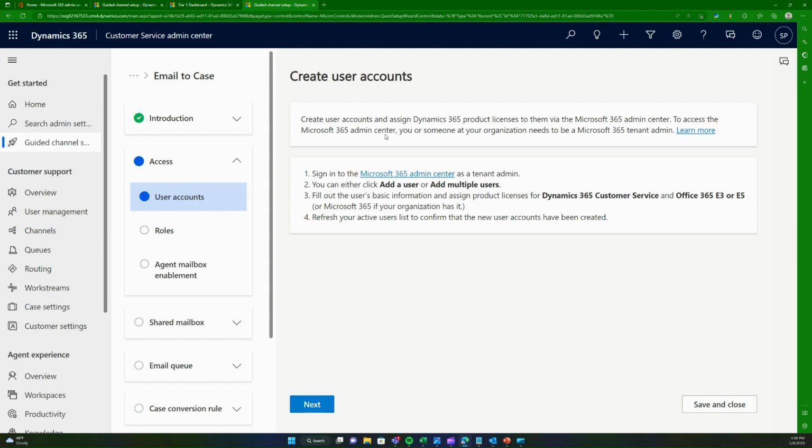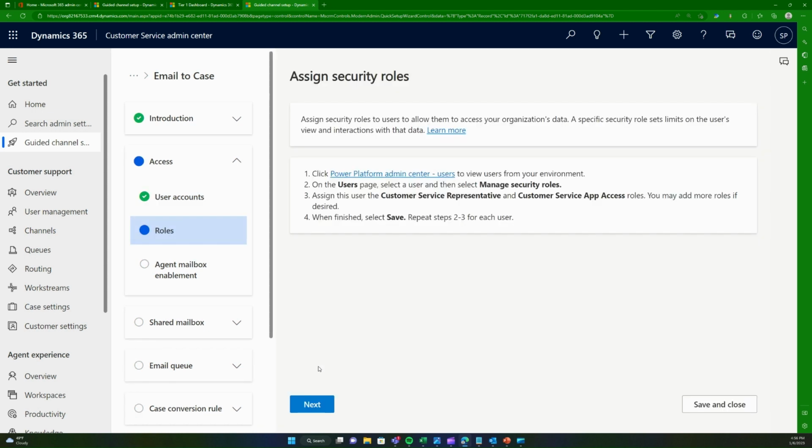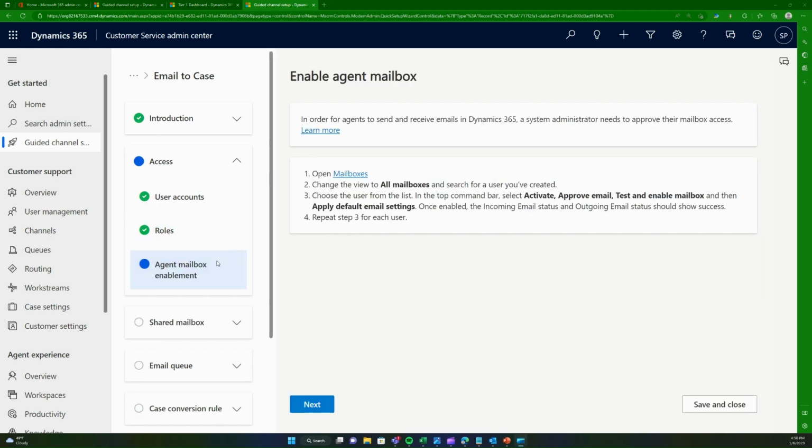But imagine that has to do with permission. So this one you need to do yourself separately. And once you have done this part, it asks you to set up agent mailbox enablement. That's jargon, so please avoid it. I'm not going to get into this one.